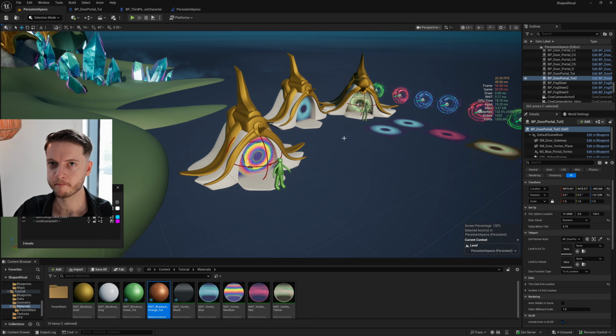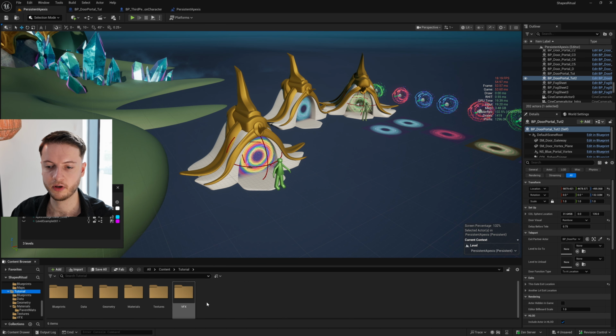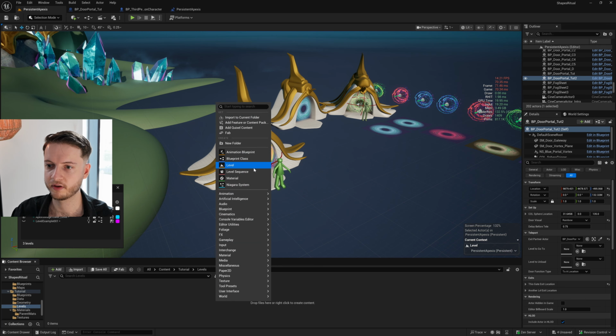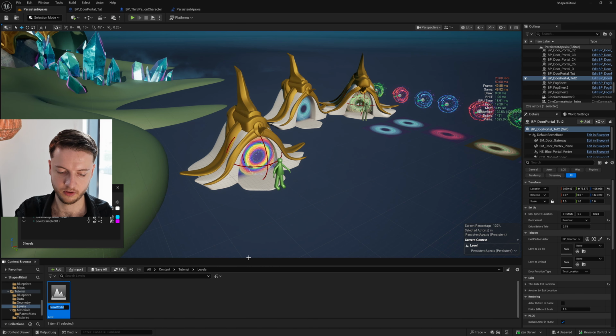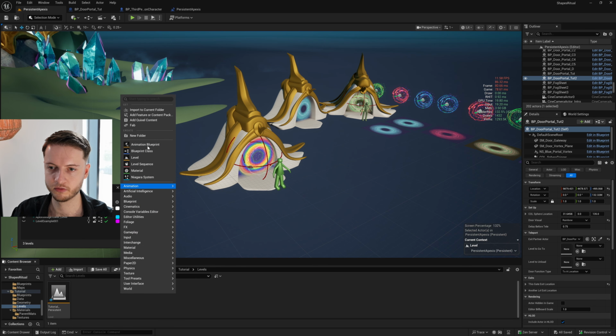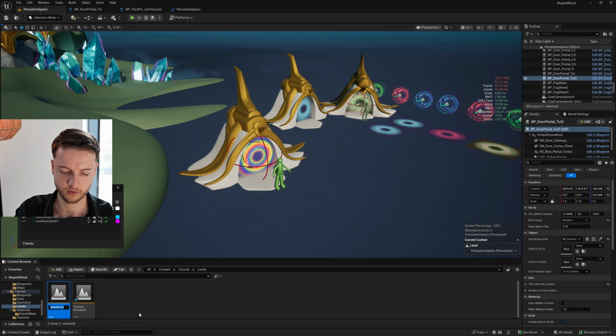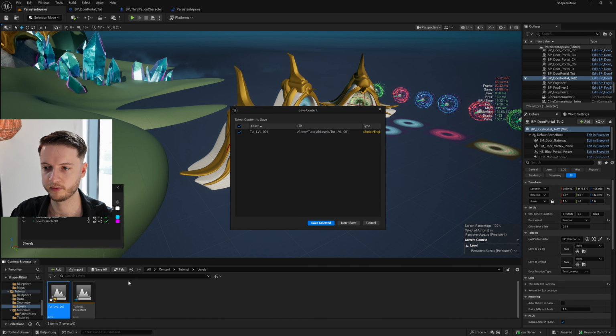Now that the teleport actually works and you get the option to teleport to another level, let's make a bunch of examples with levels where it actually does that. So in the tutorial, in your root, create a new folder and call it levels. You probably already have one, but that is fine. And I create a new level and I call it tutorial persistent. Then I'm going to create another level, and I'll call it tut level 001. And I'm going to go inside of it.